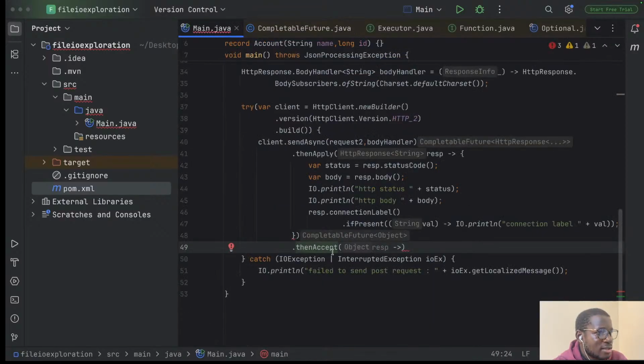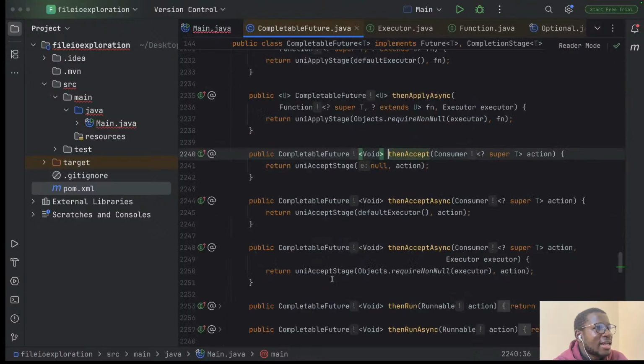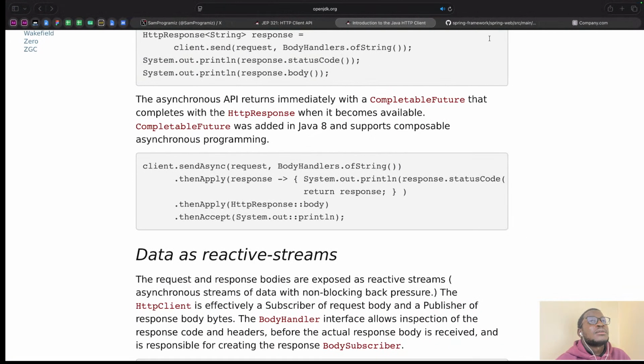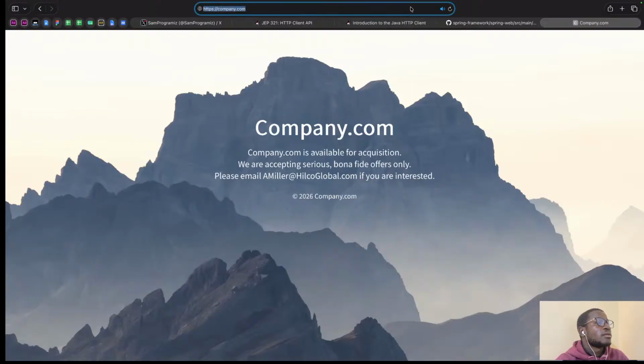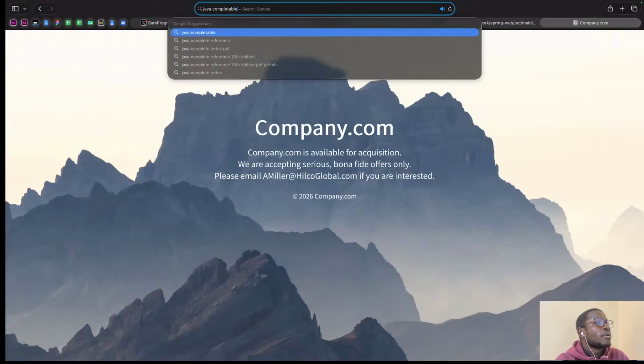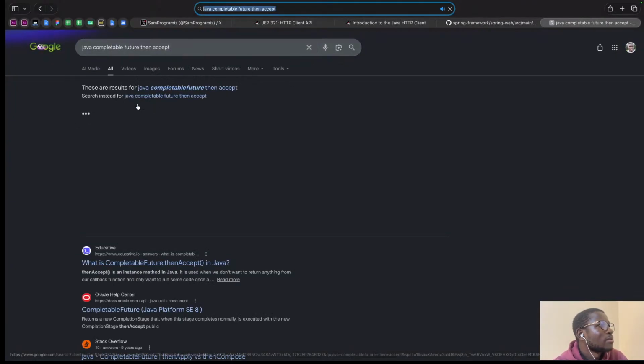Accept. The body handler is handling string, which means our response body should be a string. So when we call thenAccept, what are we doing? Double future thenAccept.